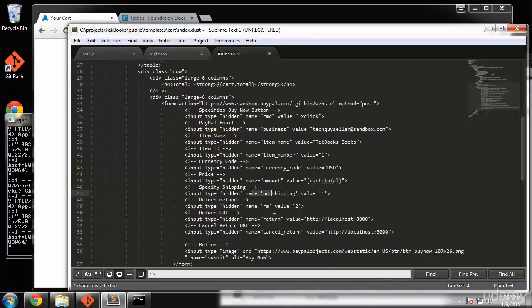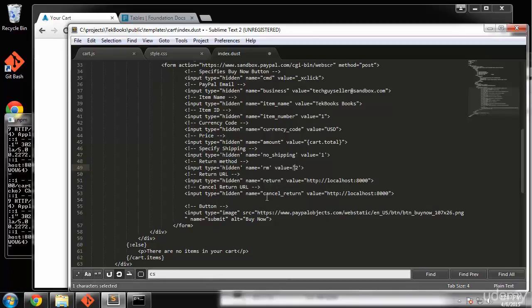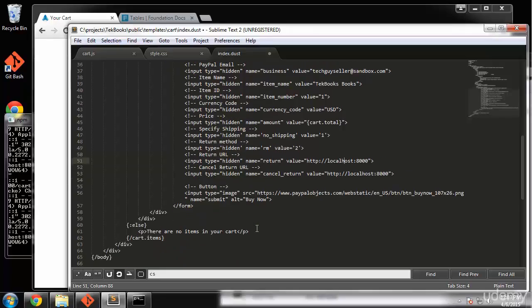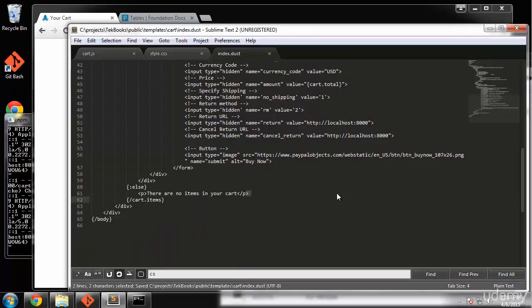No shipping, RM, this value should be 2. And then we have the return and cancel URL. So you can put whatever you want there. I'm just going to put it to go right back to our application homepage in either case. But the best thing to do in a production app would be to have a cancel page and then a certain page to return to, I don't know, finish the order or whatever. And then we just have the button. All right, so very, very simple. So we can save that.